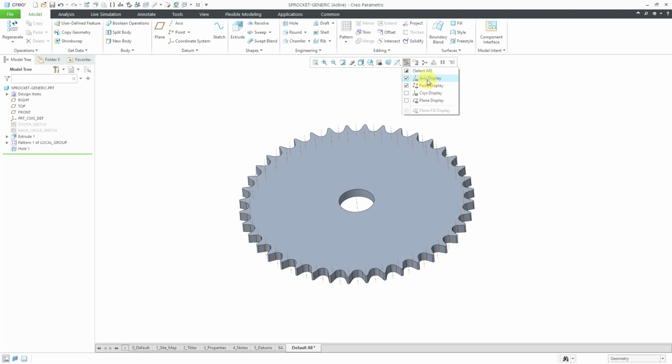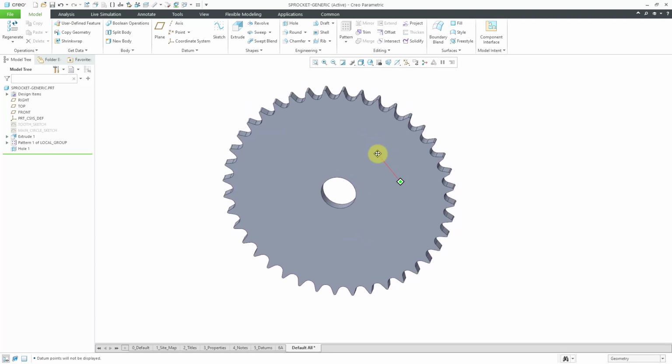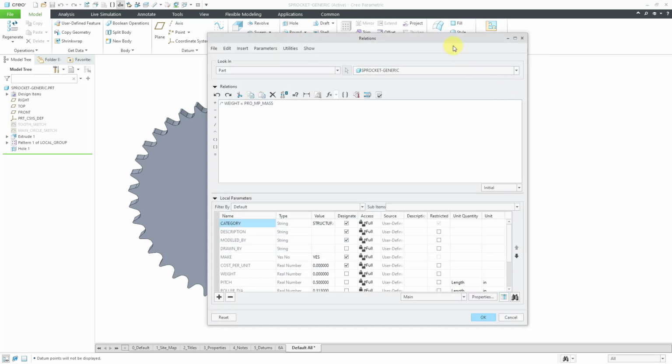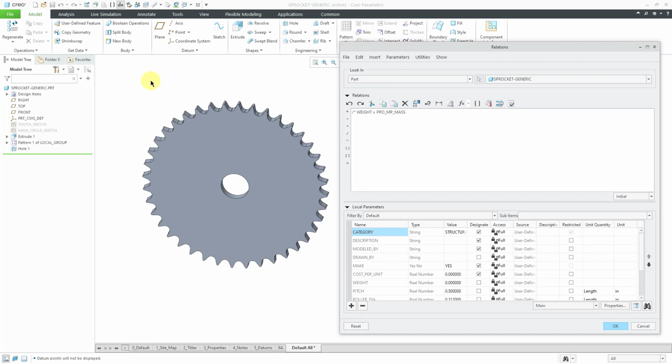Turn off the axis display and the point display. And there we have our sprocket created. Now I want to make sure that everything is driven by those different parameters. So let's go to our relations dialog box and move it over to the side just so I can see everything. Let's start by going to the tooth sketch.